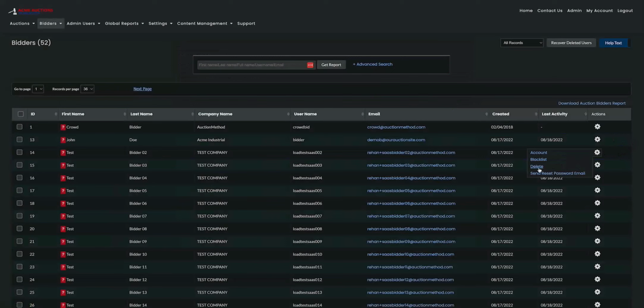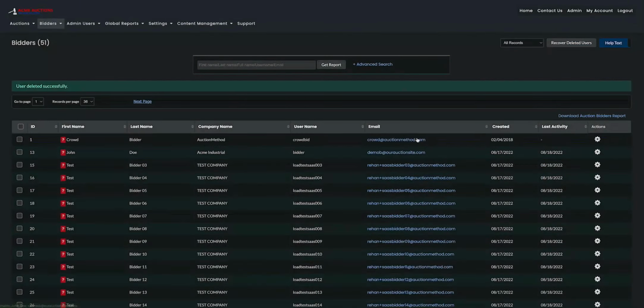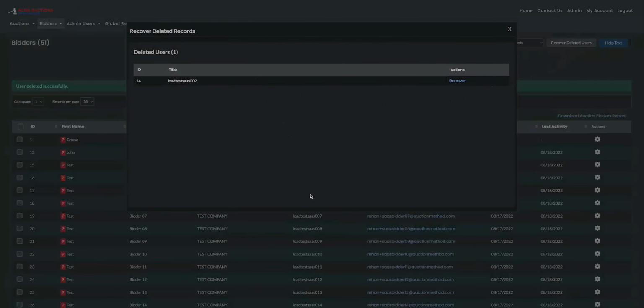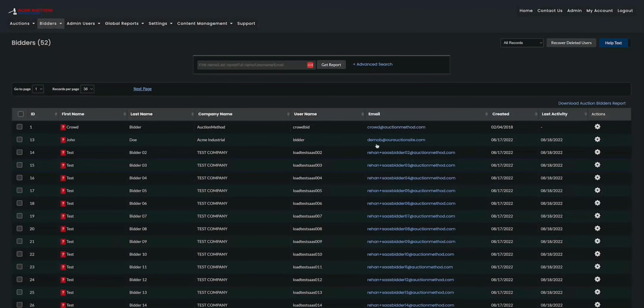Next up, delete the account. Simple as that. Are you sure? Yes. It will automatically disappear from the list. If you made a mistake and want to recover them, right up here on the bidder list, you just click on recover deleted users. There'll be a list of everyone that's been deleted. Click on recover, then OK. And just like that, the page will refresh and the user will be back.